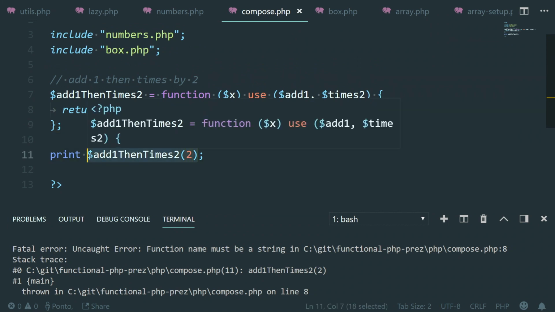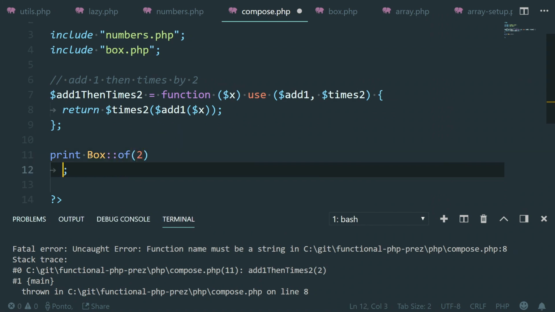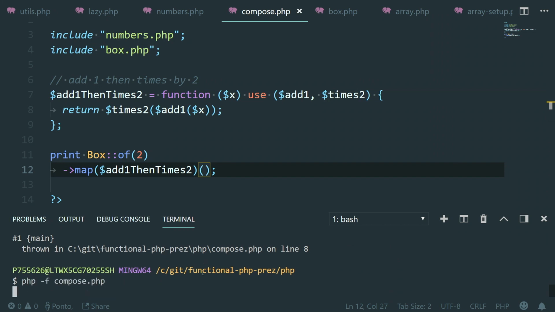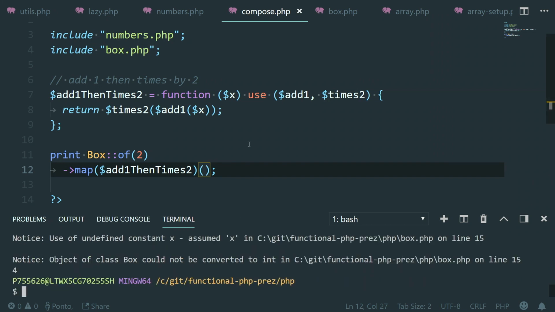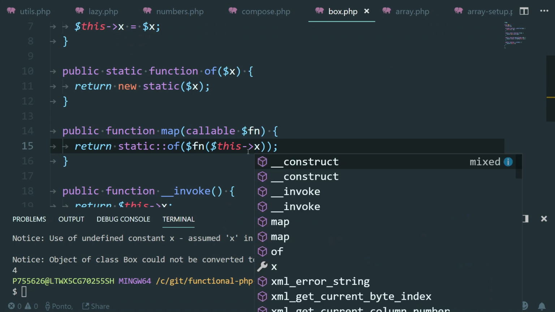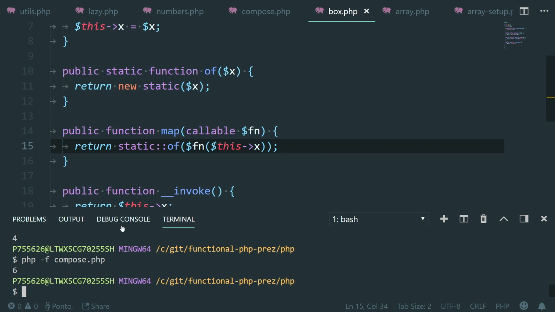So let's go ahead and use that here. We'll wipe out what we did down here and instead use our box. So we'll say box of 2, and then we can map with a function. And so we'll use our add 1 then times 2. And then to get the value out, we have to invoke it. So there's the little trick, and we can run this code. Let's go look at our box. Where is it run? Right there. And we can run that again. And we shouldn't get 4 this time, we get 6.